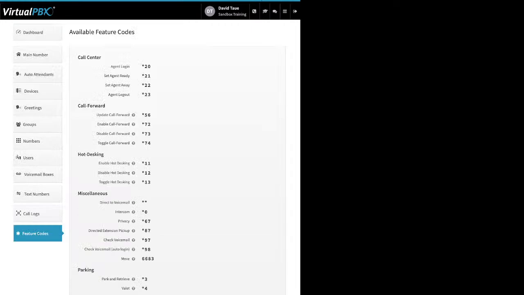Feature codes, I've talked about a couple of these, but these are ways for your VoIP phone users to access features directly from the VoIP phone. This is a document on our support pages. There's also a document called the Phone Commands Cheat Sheet, which has the feature codes, but also has the context of how to make use of them.